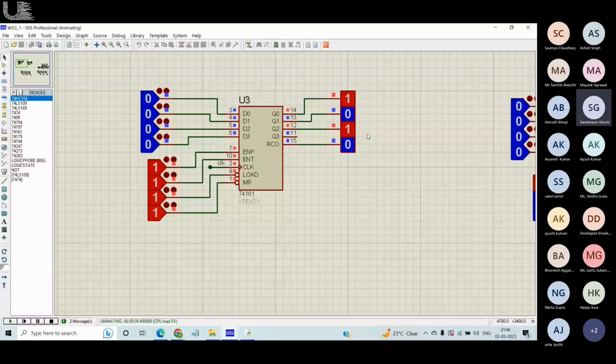One second, I connected the wrong video. Let's change the clock frequency.